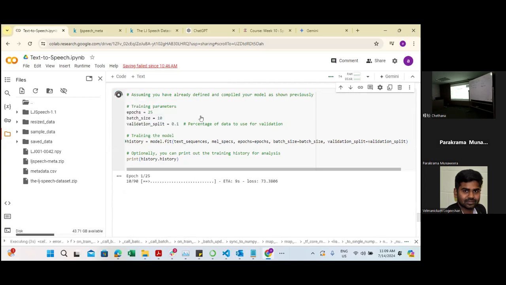So run the training. Let it run. The sample is loaded and very small.